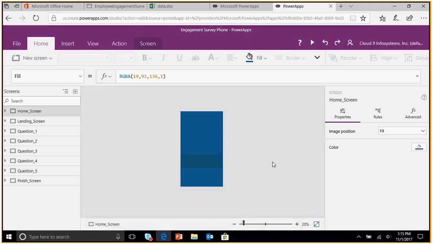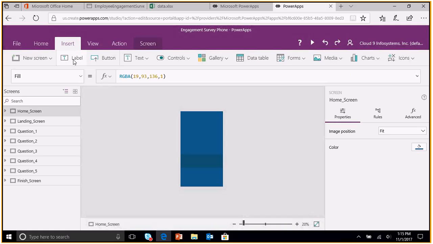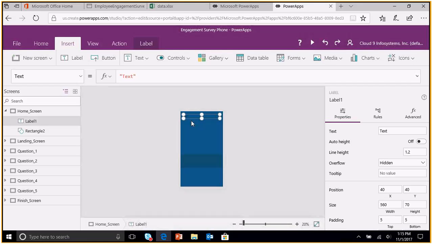So this is my first screen. This is going to be my home screen, and I'm just going to quickly show you a couple of things that we can do. So what do I want on my home screen? I don't know. Let's go to our insert tab over here and add a text label. And what do I want this text label to show? I want to say welcome.